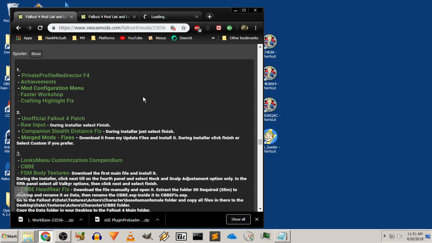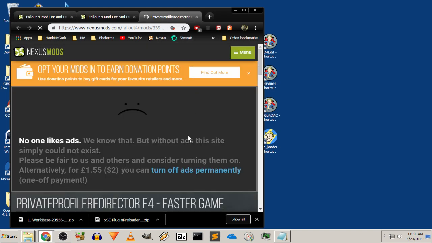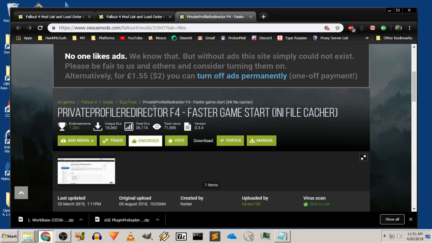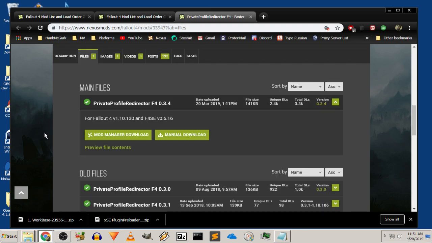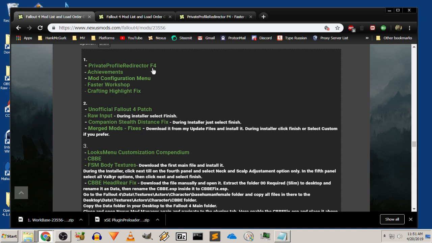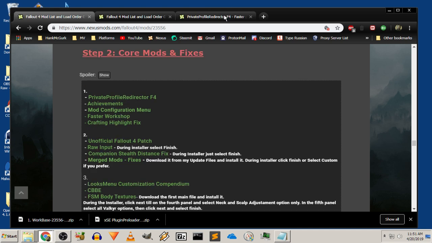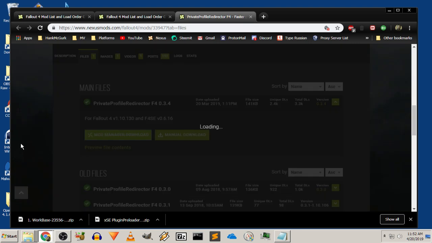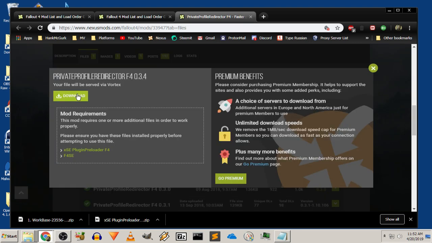So we're going to open that. And I'm going to bring this out a little bit more here. And at this point, there's nothing that says that we can't use the mod manager. So unless it says that I need to do a manual, I'm just going to use the mod manager. So, bam, we're just going to do mod manager download. Download, yes.